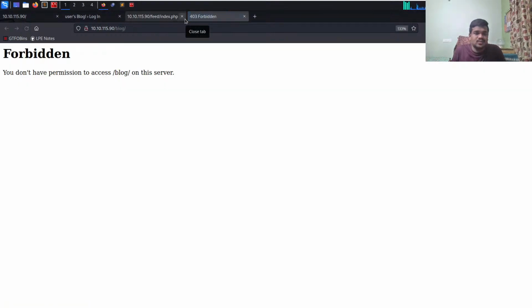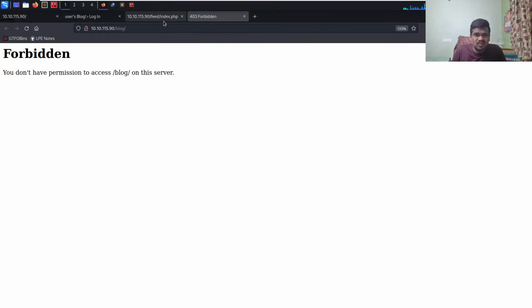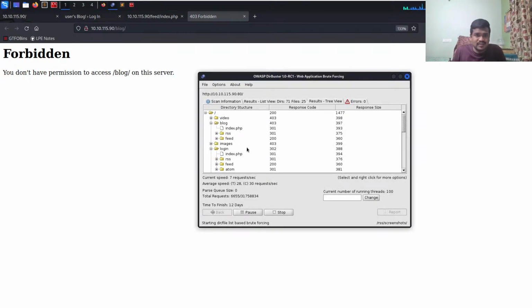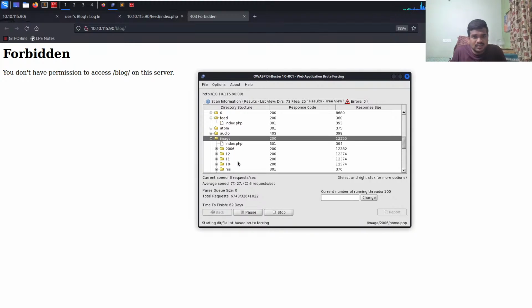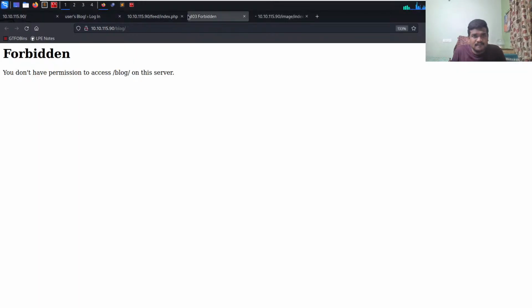Open in the browser. You don't have permissions on this site. Just access /blog, you cannot access this thing. I think it requires some kind of permissions, I guess. Anything more? There is a feed, admin, RSS, wp-content. Nothing, pretty much, I guess. I think that is it. Okay, we have nothing here.